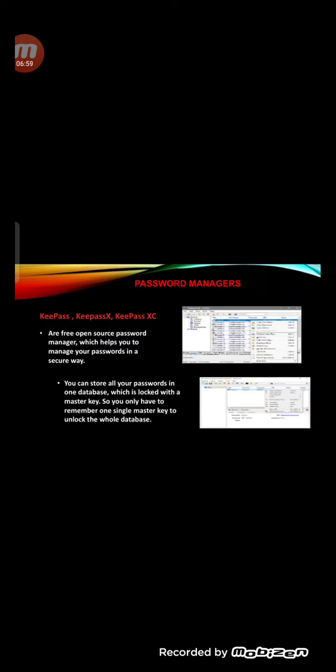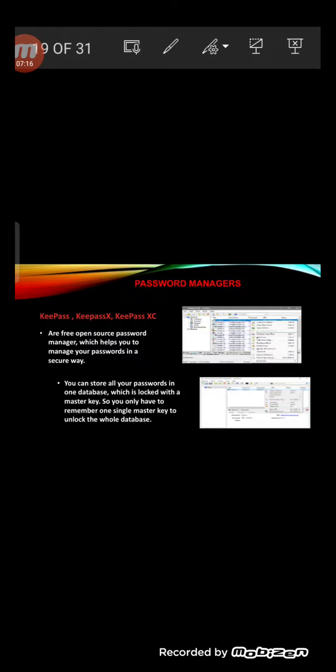Then lastly, this password manager has browser integration. So pwede ni siya ma-open in any other browser applications. So to know more about unsa paggamit aning KeePass and KeePassX or KeePassXC, please watch this video guys.